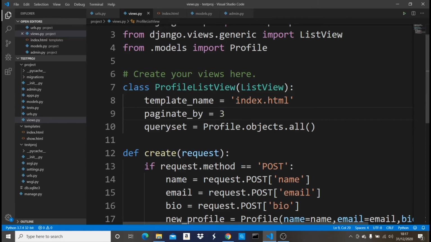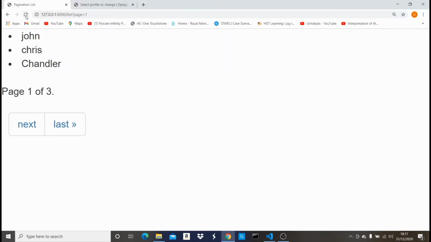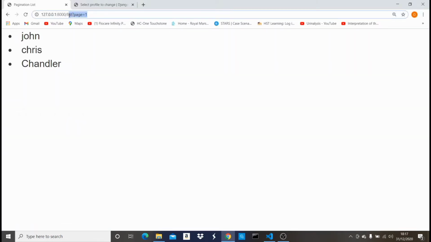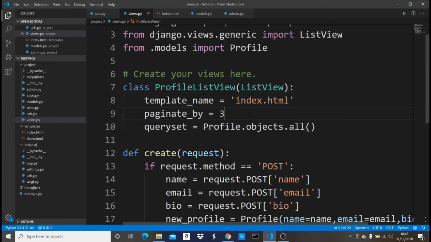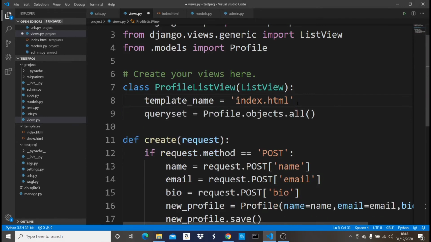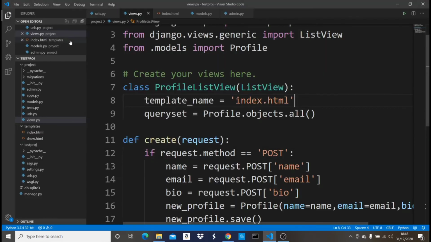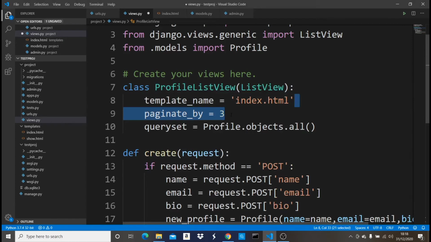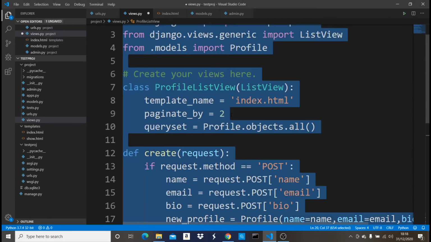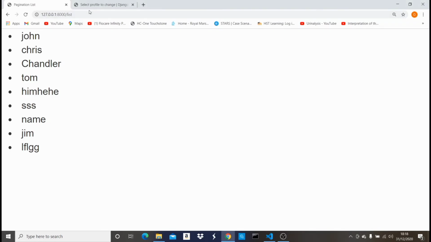Now let me save it. Like this, if I go back and refresh, you see it just shows 3 values. But if I don't add this, let me delete it and save it again. Now when I come back here and refresh, you see it just shows all the names, all 9 names. But when we add this, it shows 3 per page. We can also change it to 2 or any amount you want. Once I save and refresh, you see it shows only 2.